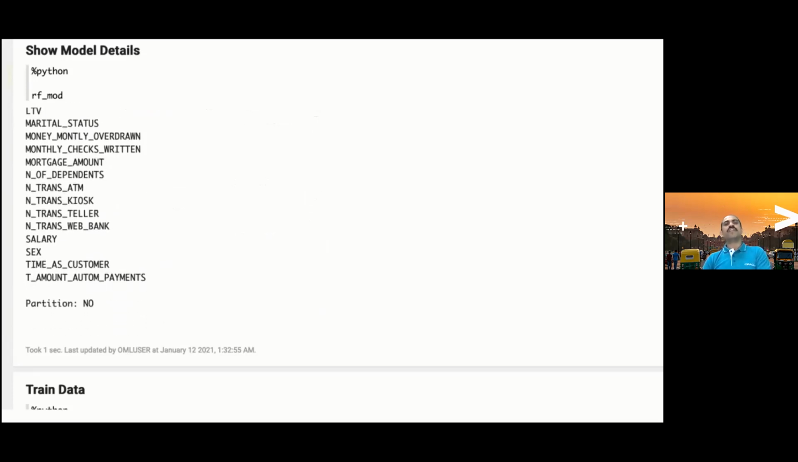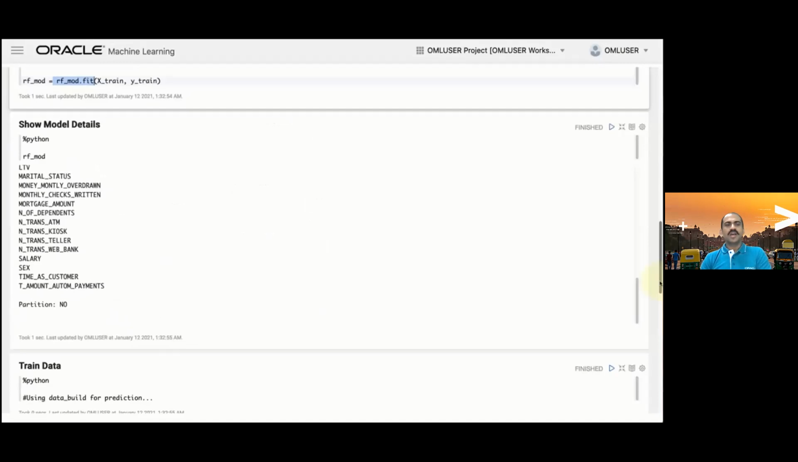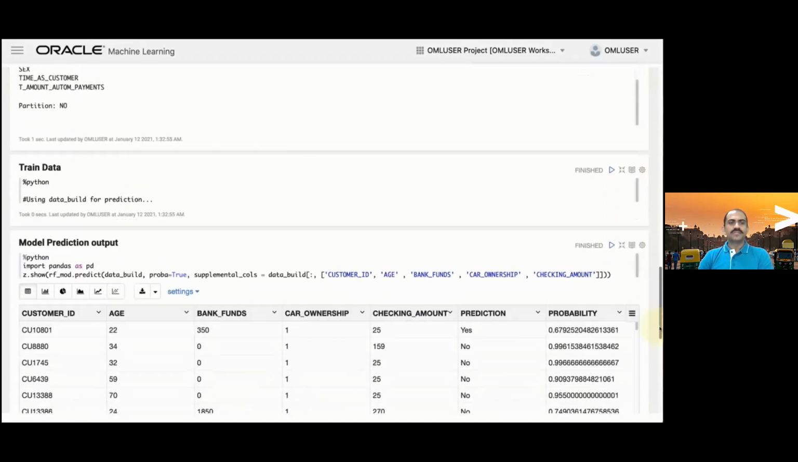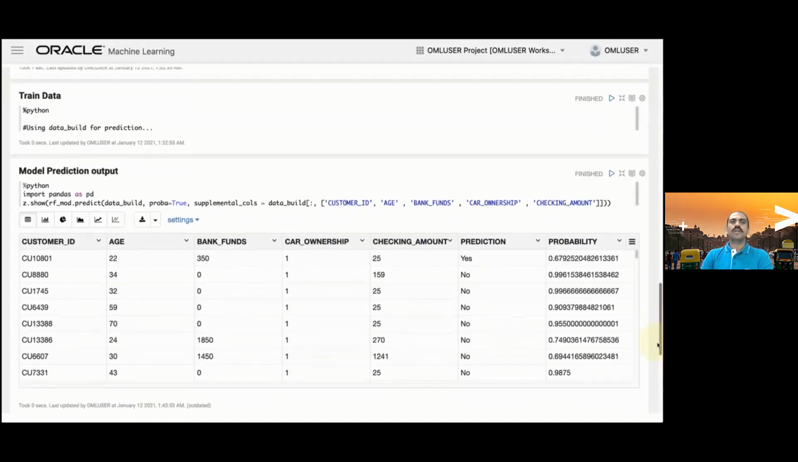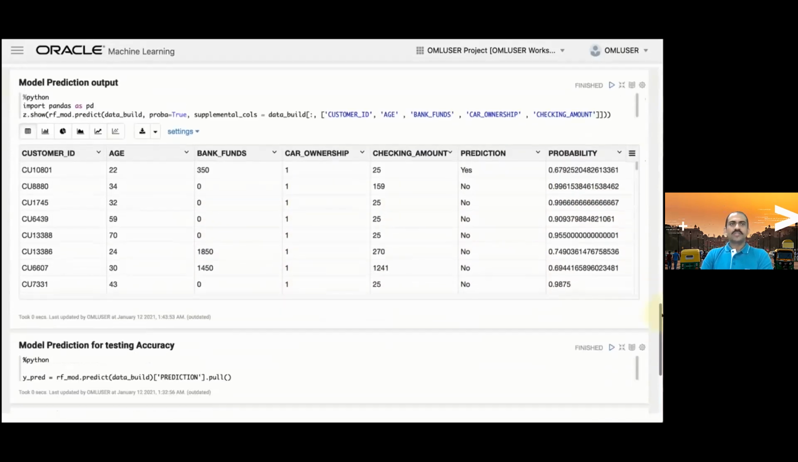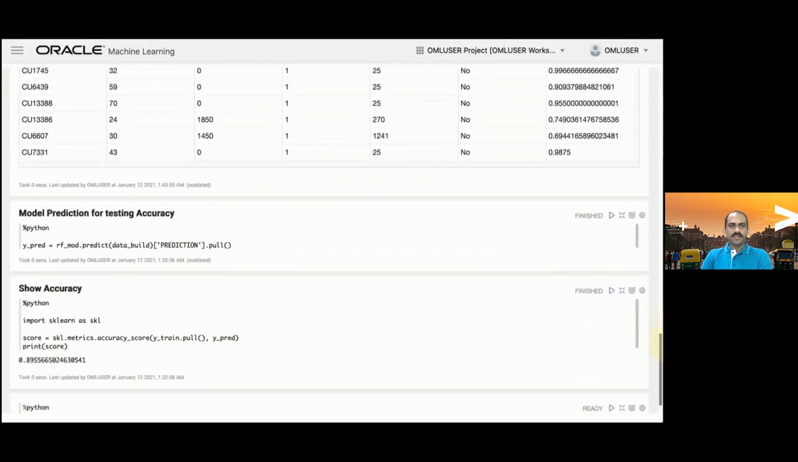Now help me find out, with this particular thing, will we be able to predict it or not? What do we have to do? We have to call rf_model.predict. Here you can see I have done the rf_model predict, and it was able to give me the probability of each one of them for each of the customers. So you got the model predict output. We have been able to train.